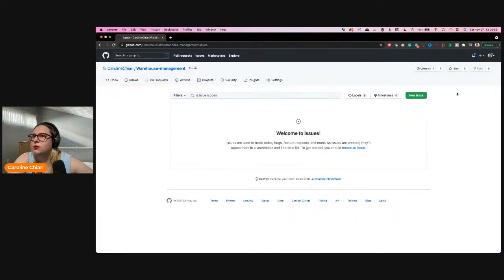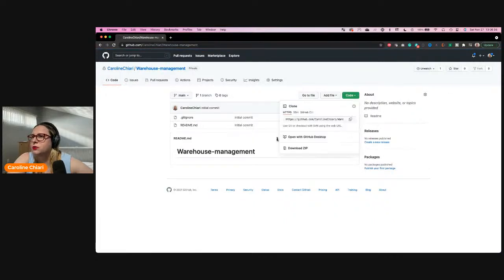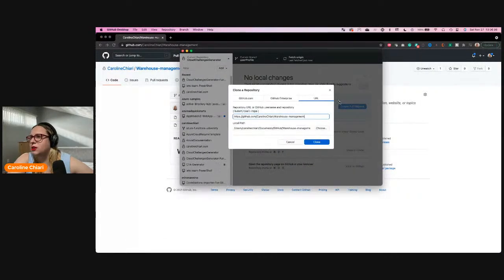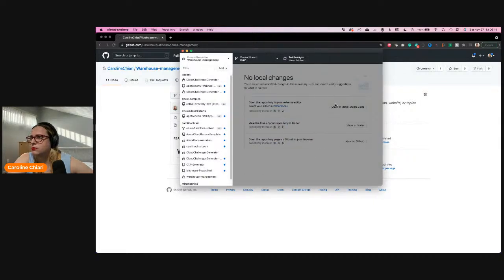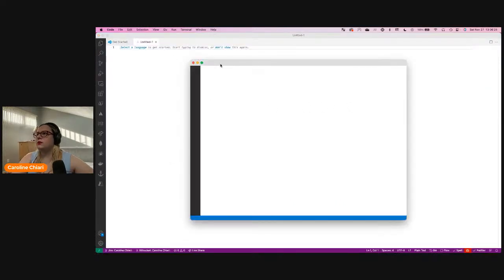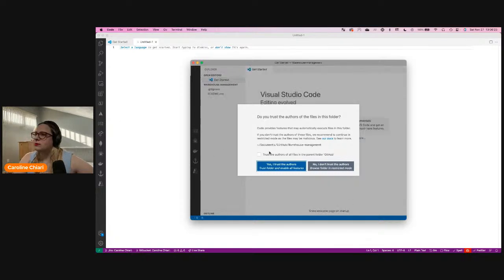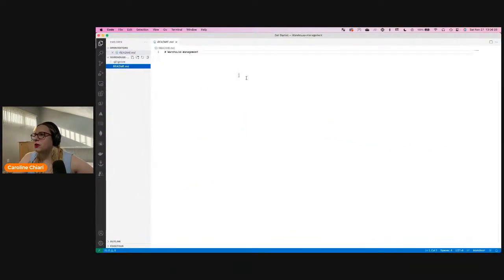You know what? We'll do this. Warehouse management code. Open with GitHub desktop. All right, clone. All right, let's clone this. Cool. And can I open in VS Code? Ta-da! All right, much better. Yes, I trust the author. It's me. All right. Readme. And let's look at the preview so it's a bit nicer.